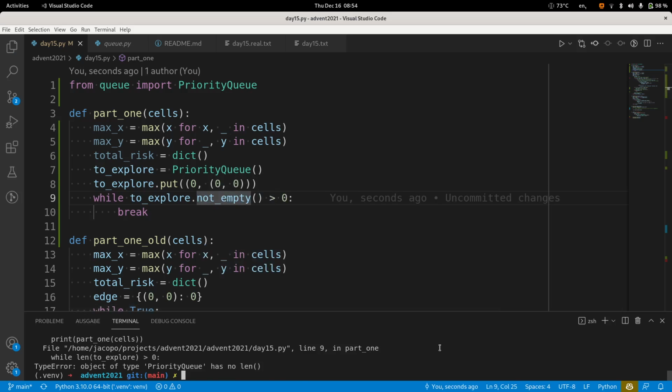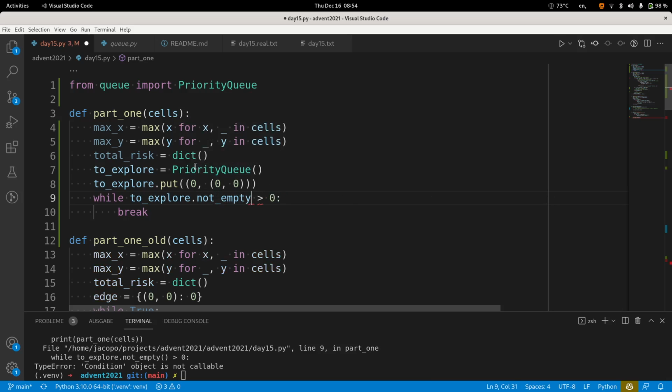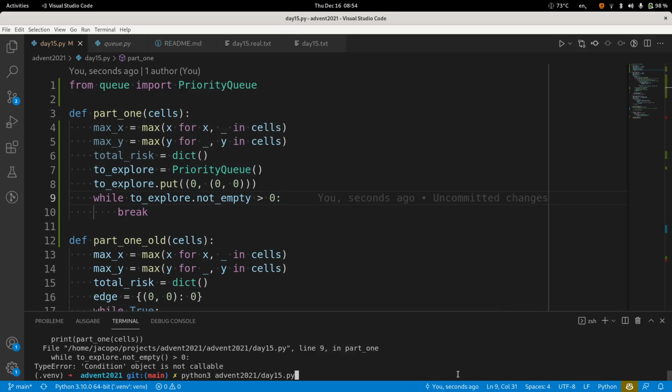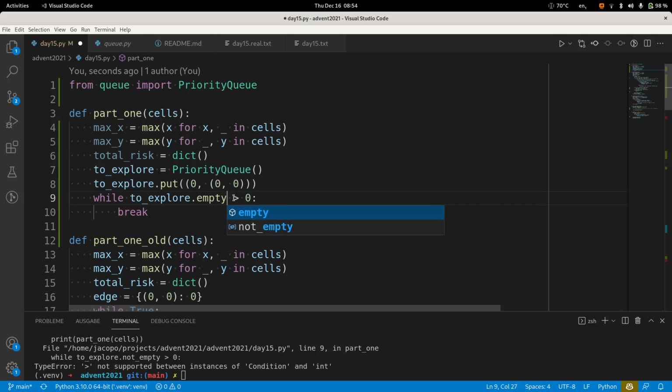Is it actually working? Yes. Weird. I never saw this not empty thing. Okay, this is not really working. So we have to say that as long as the to_explore, which is the list of nodes that we still have to investigate, is not empty, we have to investigate.